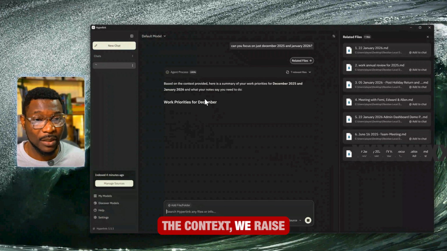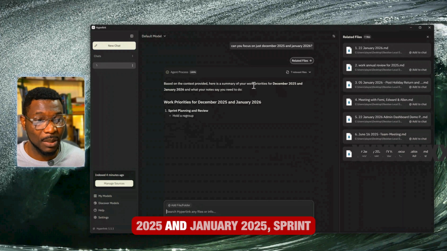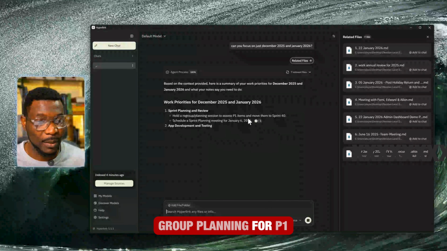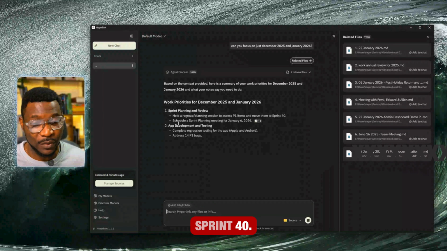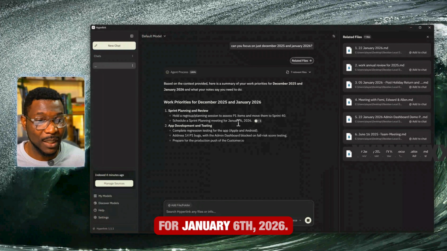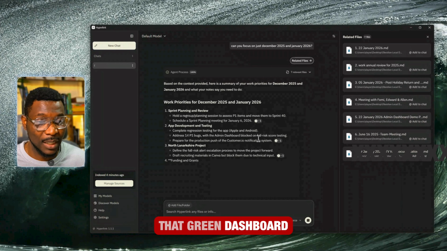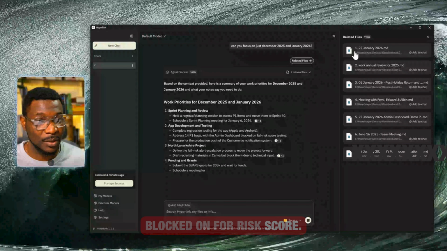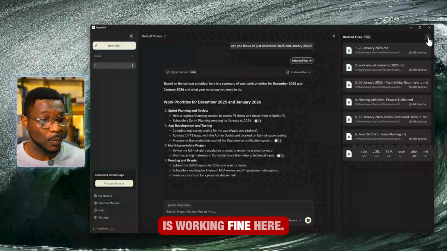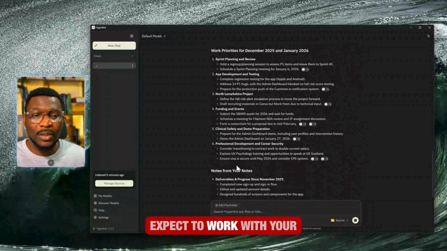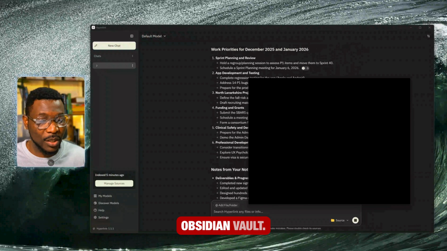And it says, based on the context provided, here is a summary of your work priorities for December 2025 and January 2026. Sprint planning and review. Group planning for P1 items and move them to sprint 40. Schedule a sprint planning for January 6, 2026. Address 14 P1 bugs with the admin dashboard blocked on risk score. You can see how this is working fine here. Basically, this is how you can expect to work with your Obsidian Vault.